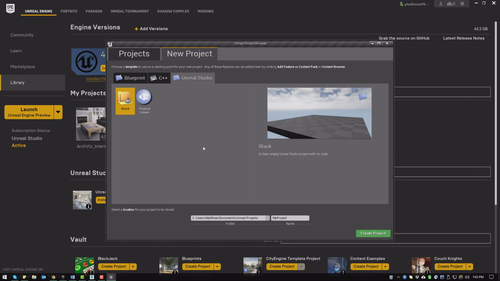Now, if we do this, our project is automatically set up for Unreal Studio. However, it's not going to have any first-person controls or anything like that, allowing the viewer to move around the level. We'd have to build all those from scratch, and you can certainly do that using blueprints.